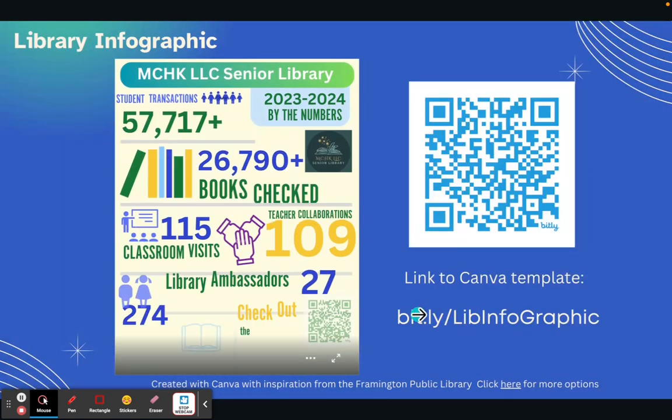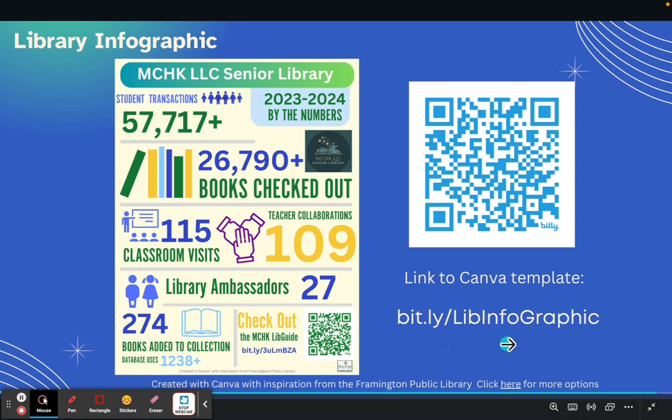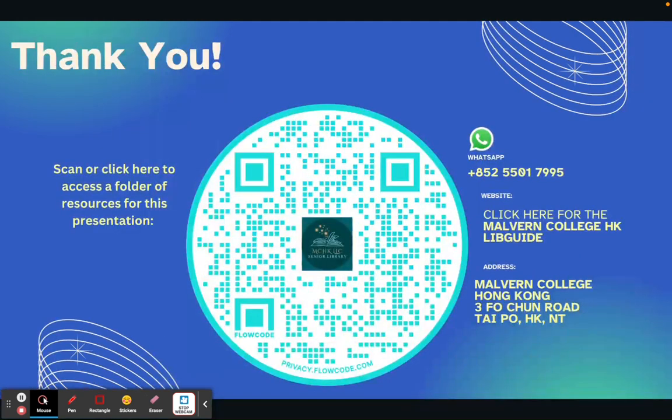And then this is a library infographic that was made by someone from the Framingham Public Library, and I used that also in one of my newsletters. And so this is a QR code from Flowcodes that you can scan to get this presentation and look at it at home. And you can also contact me anytime for any information or questions or anything you have about this presentation.